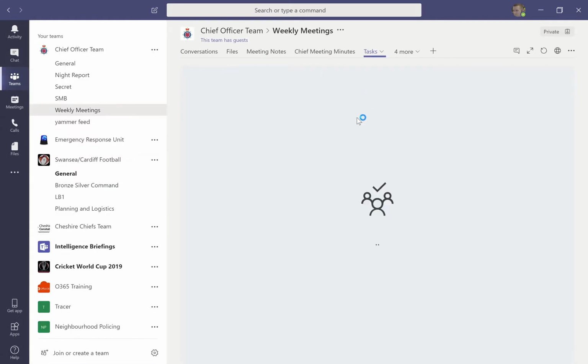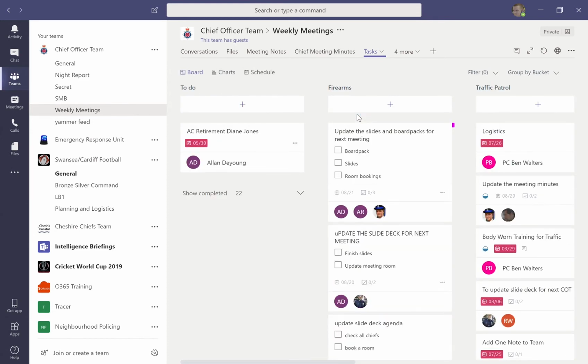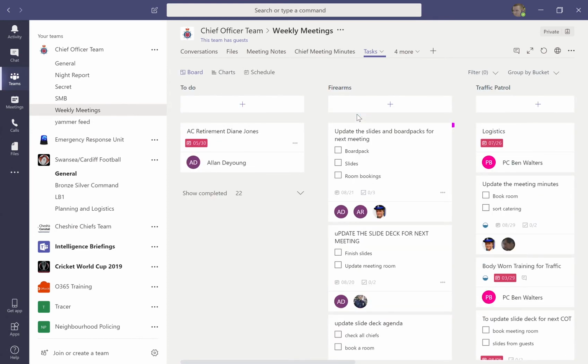As I mentioned, we found tasks really useful, whereas in the past you might have put a task in an email or in a meeting notes and them not necessarily get referred back or tracked upon.